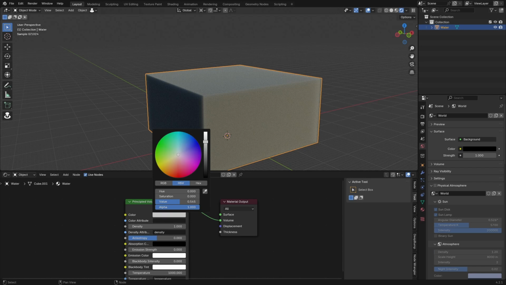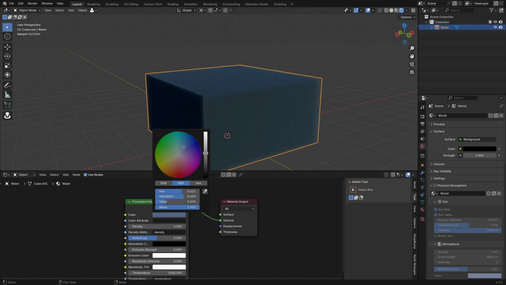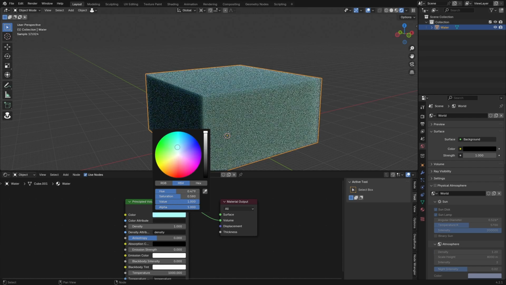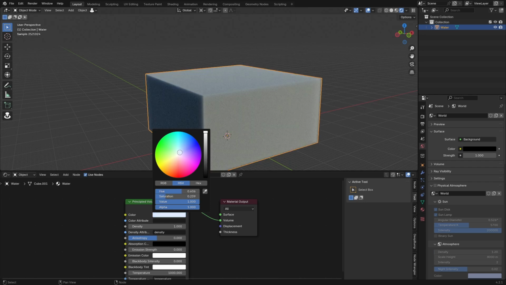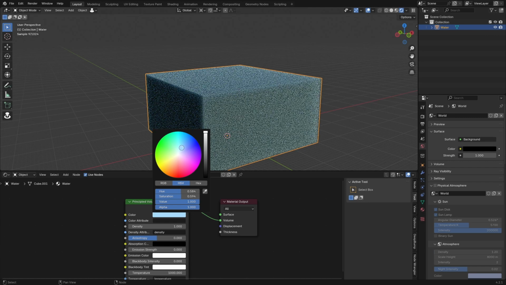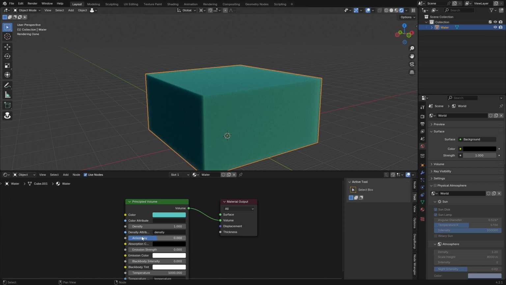Alright, for the color, you can choose a bluish color. If you are in like an ocean, you can get like a deeper blue and maybe a little bit darker. If you are in shallow water, you can pick more of like a cyan tint or like murky water. Just choose the water you want to make. So for me, that would be a little bit more blue like this, and then just make it a little bit darker. Then for our density, I want to set this to 0.5.